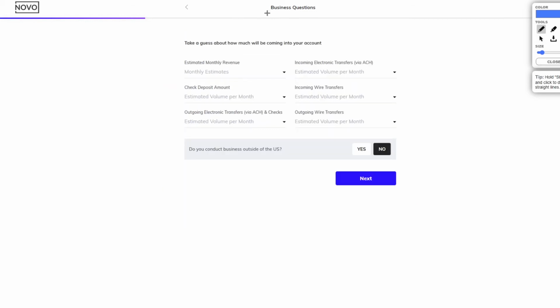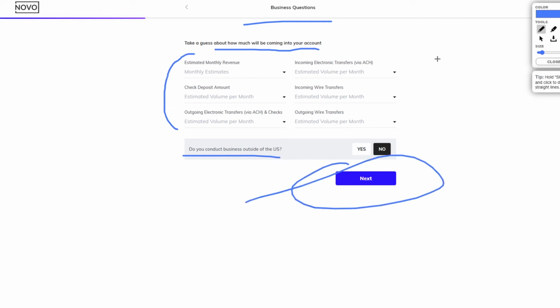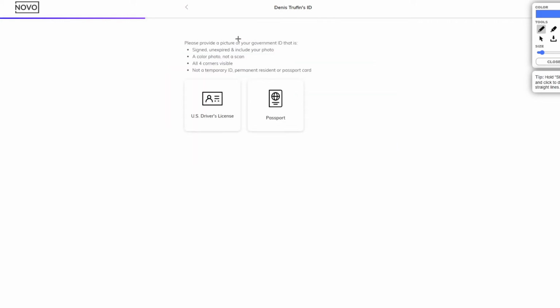All right, so here on this next one, it is going to ask some business questions. It says, take a guess about how much you will be coming into your account. So these are just like estimated monthly revenue, check deposits, outgoing amounts, and everything else as well. And then it's going to ask if you do conduct business outside of the US. Once you fill all those in, then you're going to go ahead and click on the next button right over here.